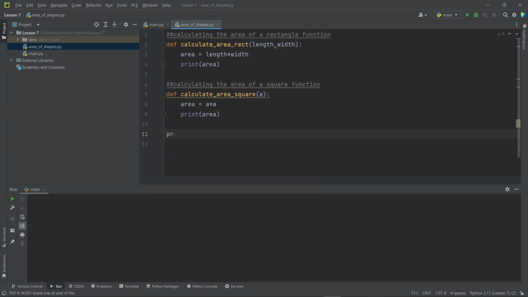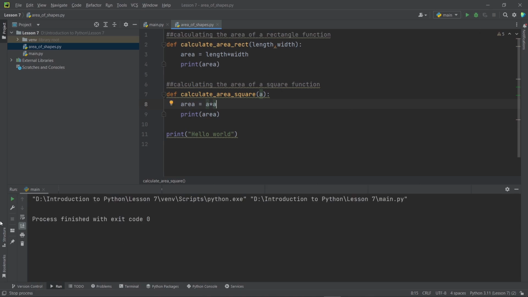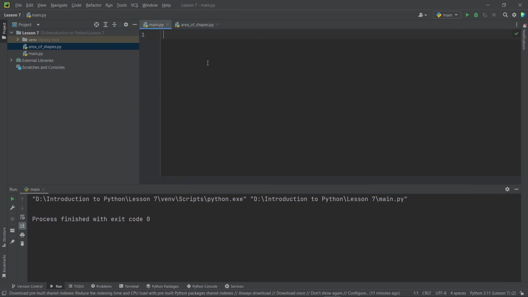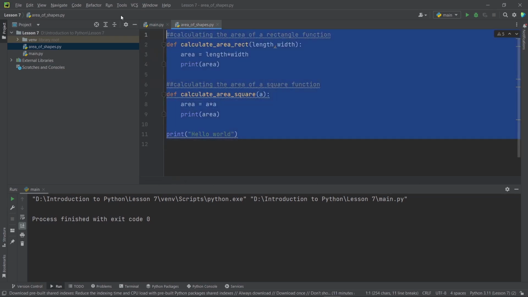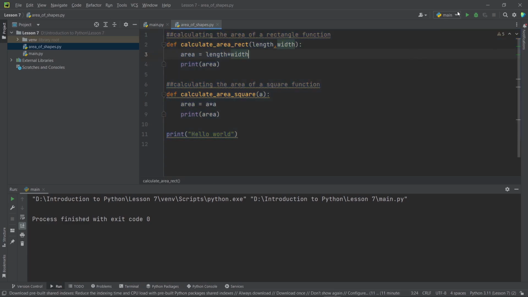If I go ahead and say print, let's say hello world, the good old legendary hello world, and I run the script as is, notice that I don't really get an output. That is simply because, if you have a look over here, the script that we are targeting to be run is this main script, and this script has nothing in its body. So we actually have to change this to point to this script. I'll click on this, I'll say current file, and now that points to area of shapes. And if I run this now, I get the output hello world.